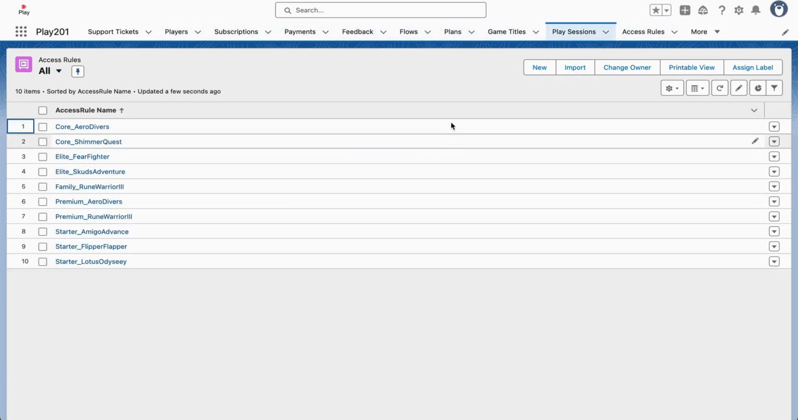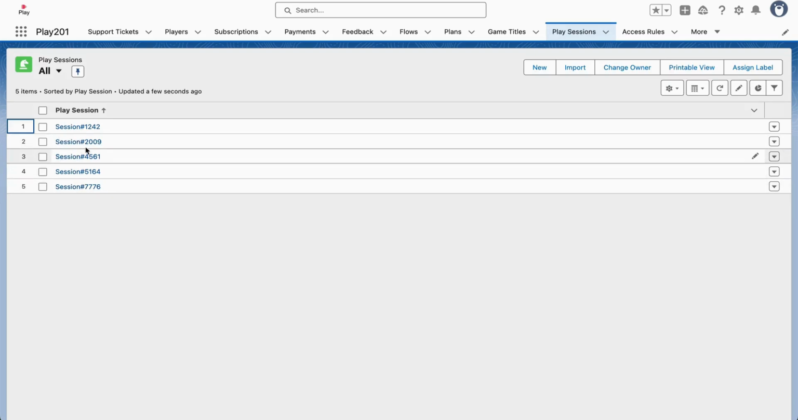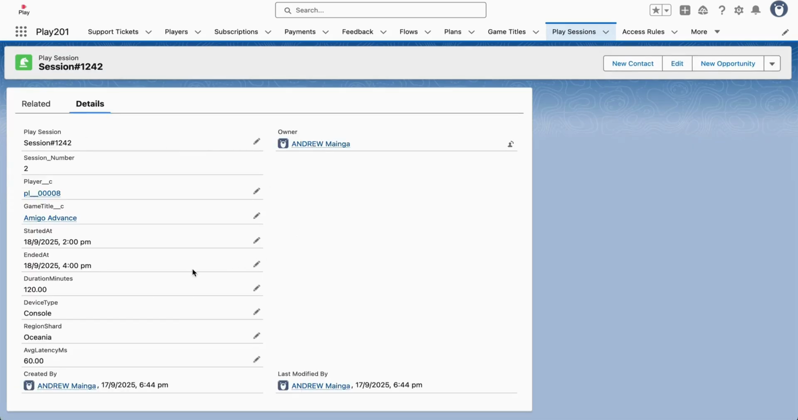Now we can go to play sessions. This shows us our player analytics, shows us how long they have played a game for. You have the player number, the session number, what time it started at, what time it ended, and the duration. So we have 120 minutes, the console type, the latency. This allows us to gather invaluable data on our players and what they're playing and for how long.